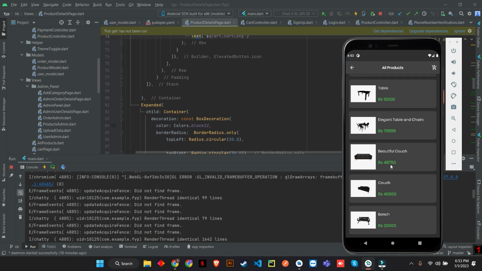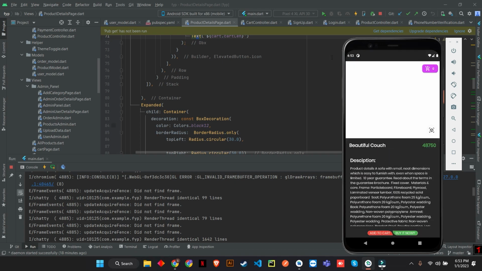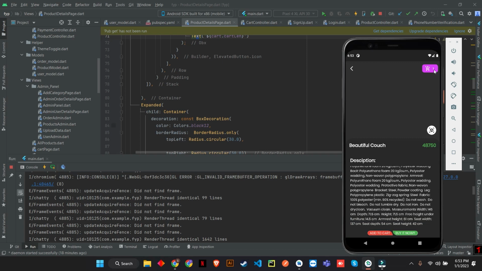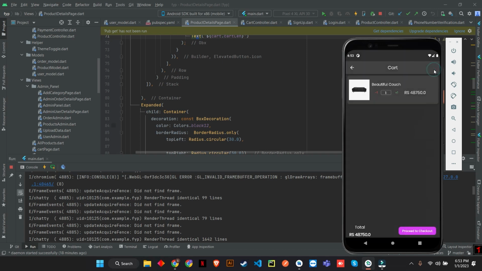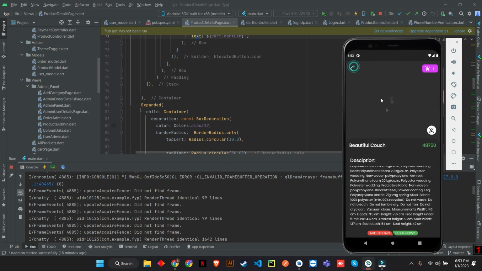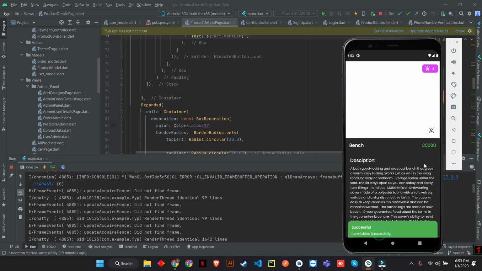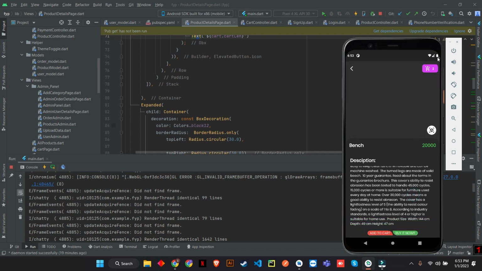That's a bug that I did not know exists. So if I tap add to cart, it will add this product to cart, and if we tap on cart, it will show us the cart page. But if I tap on, let's say, I just get another product in the cart, item added successfully, but if I try to add an item that is already in the cart, it will give me an error like this: item already exists in cart.